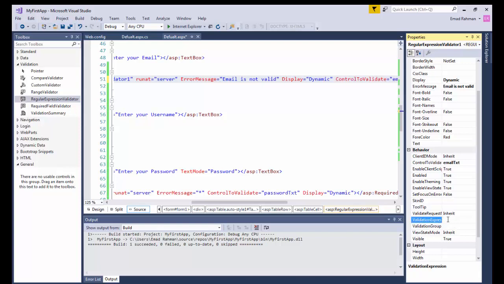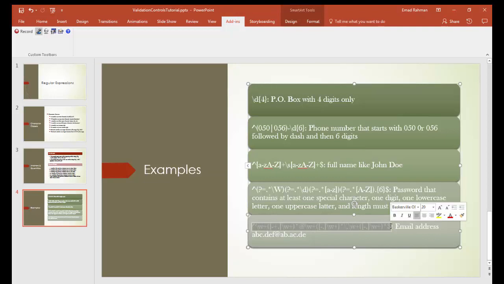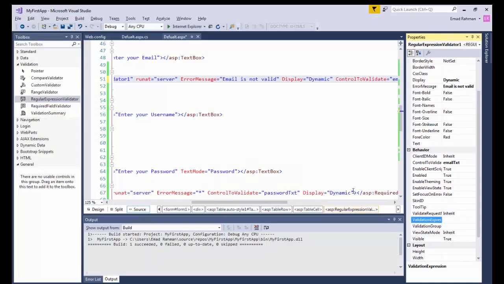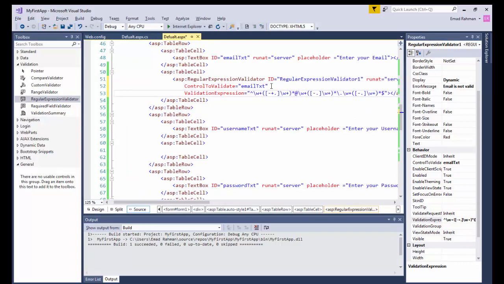So this means the validation expression is what pattern are we looking for, what is accepted and what is not. And to do this, I will simply copy the expression I talked about. So this one, Control C, and we'll go back here and then paste again. Okay, so let me explain this again.